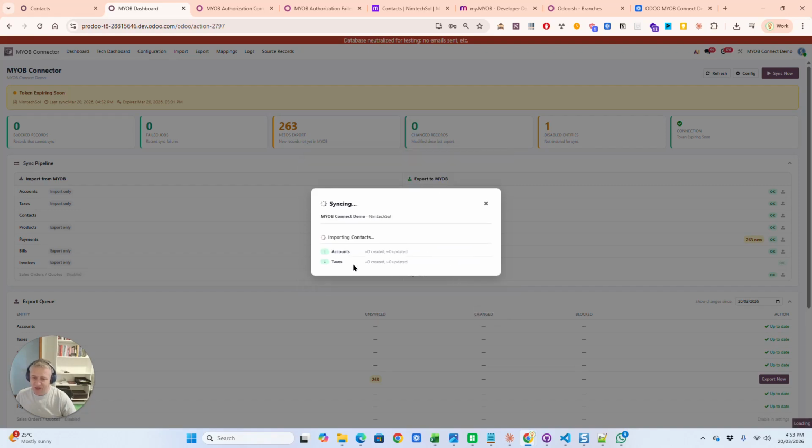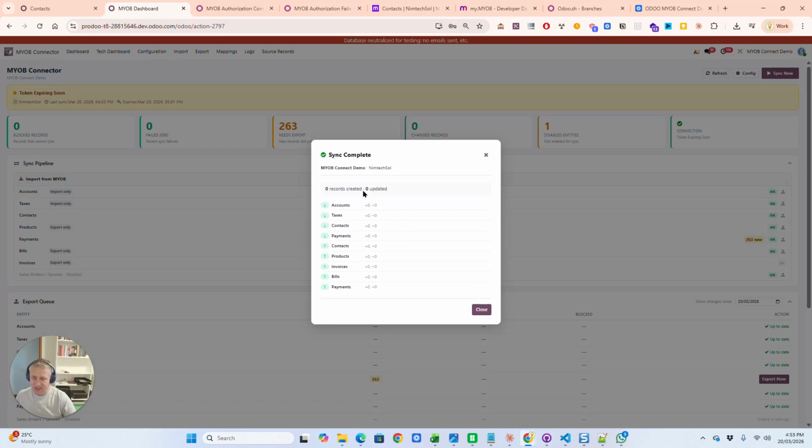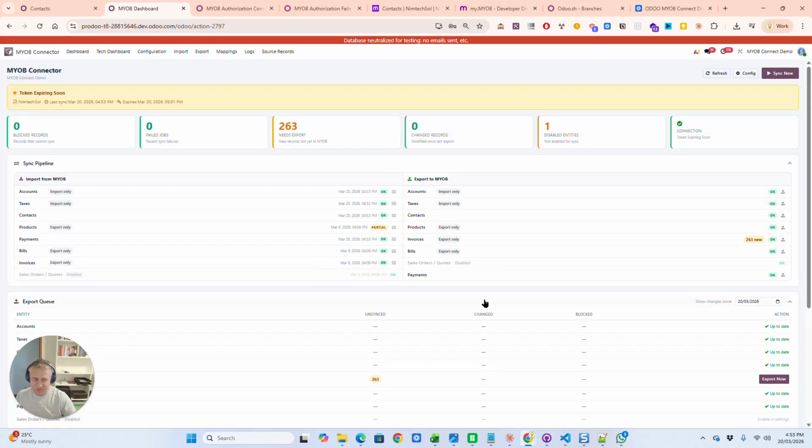This will go through importing all of the data, and then it will go through exporting all of the data like invoices. You can see the down arrow is importing, and the up arrow is exporting. Right, so that's typically how that works. However, this can also be set up just to synchronize every 5 to 10 minutes or 15 minutes if you want. So then you don't have to come and click on synchronize now. It will just do that automatically for you.